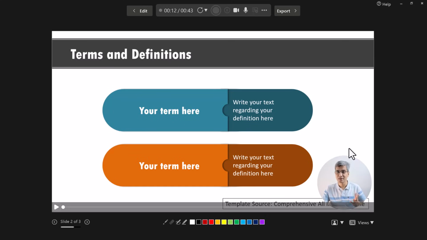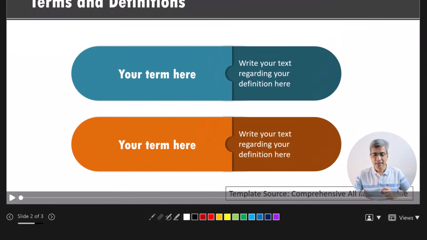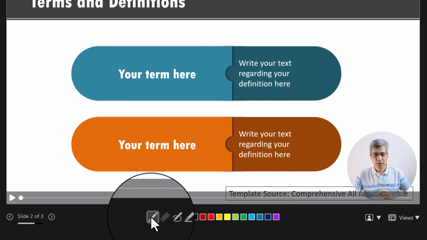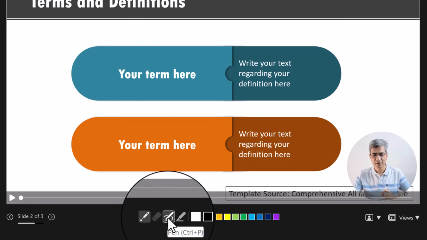The choice is completely yours. Now, let me go back to the presenter view here and let me talk about these annotation tools. The first one that you see here is the laser pointer. I can point to any of the areas on my slide using nothing but my mouse, and this will show as a laser pointer.